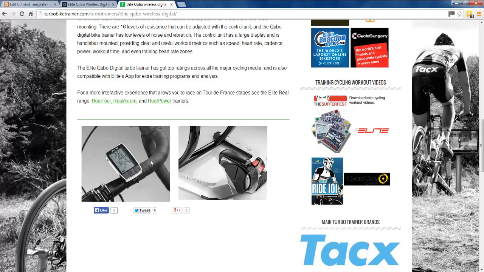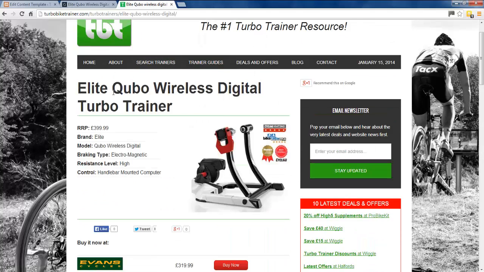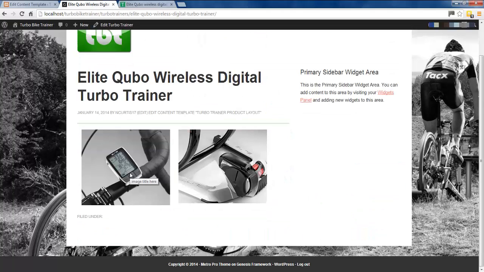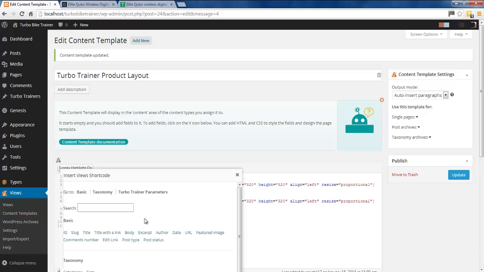One other thing that we haven't done yet: if you hover over these images on the live site, it actually says the name of the turbo trainer, and this is actually the title of the page. Whereas ours, the one we've done, just has the holder text that we put in at the start. So we need to replace that holder text with some kind of code that tells us the turbo trainer name, and it's actually the title.